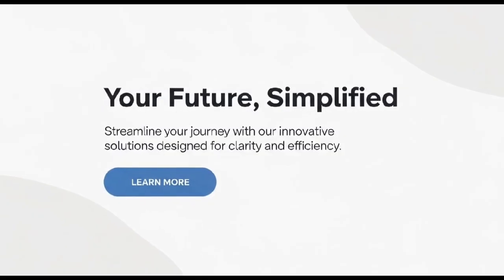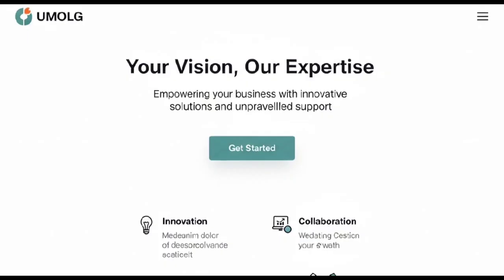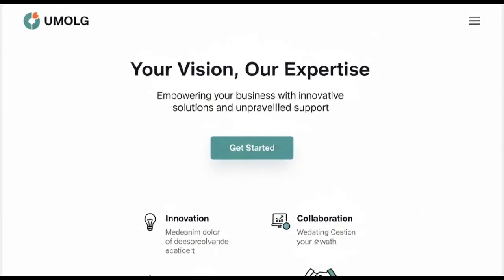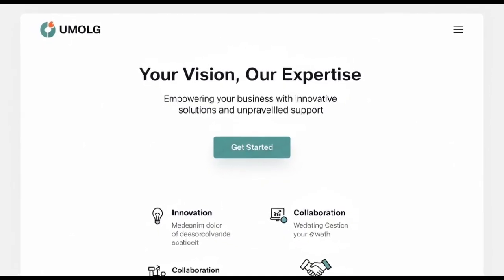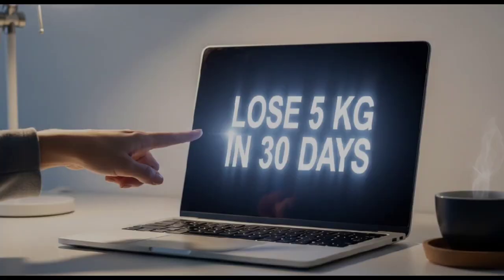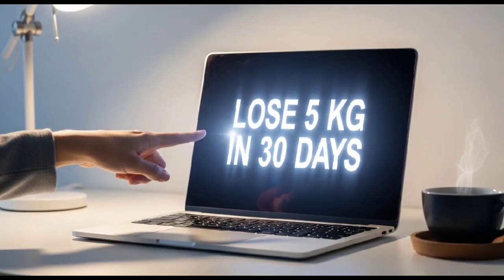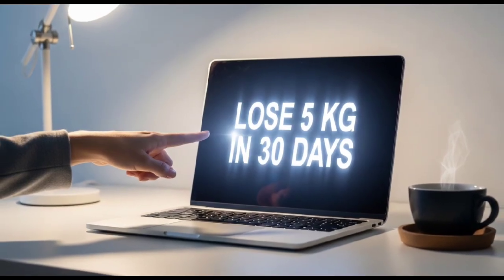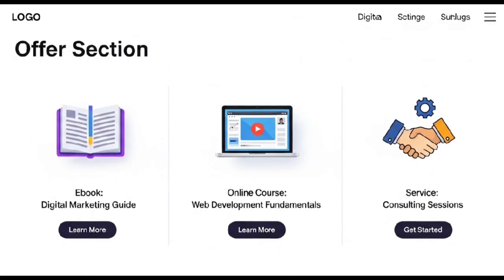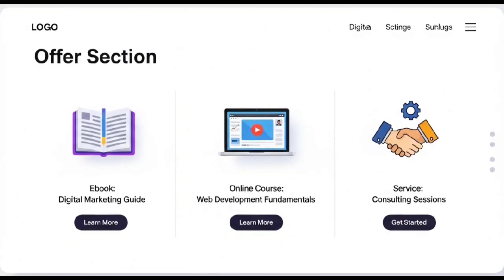Write a short headline. Now let's talk about the headline. The headline is the first thing people see. It is very important. A good headline should be clear, show a benefit, and catch attention. For example, lose 5 kg in 30 days without a gym. This is simple and clear. Bad headline example: welcome to my website. This is boring and weak. Always focus on the benefit.